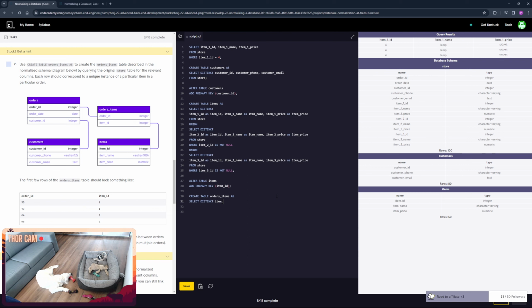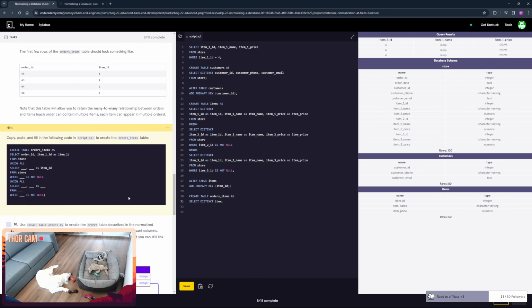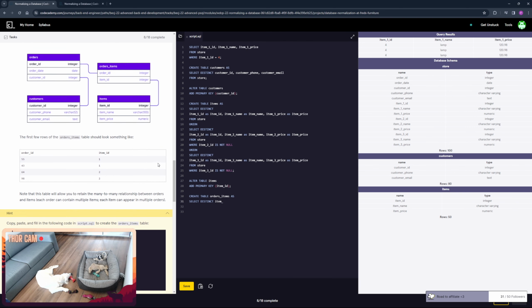Crap. We now need to do the union thing again, I think, with the price thing, right? Yes. Order ID. Select order ID. Oh, yeah.